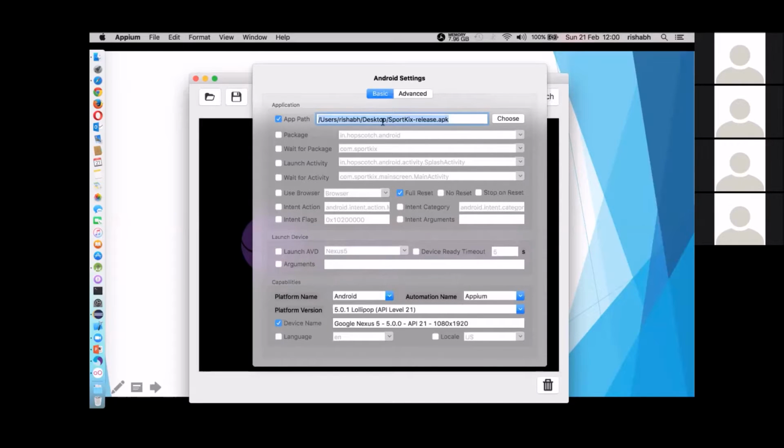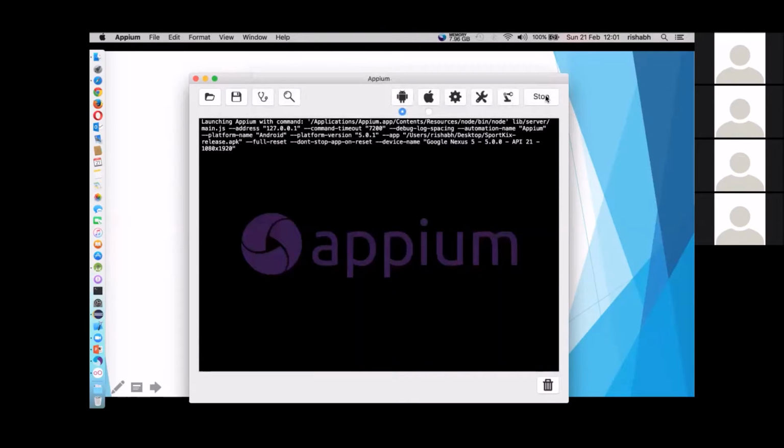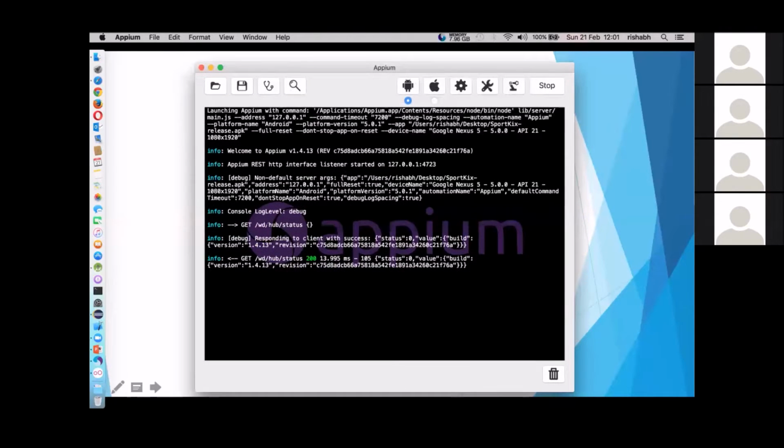So basically I have selected the application path, the APK path on my system, and I have selected the configuration of the device, the emulator basically, which I have already created on my system. So that's it. There is a button called launch and stop. Before starting automation, you have to launch your server. This is the Appium server which is launched right now. You can get the status as success. So right now it has been successfully launched.